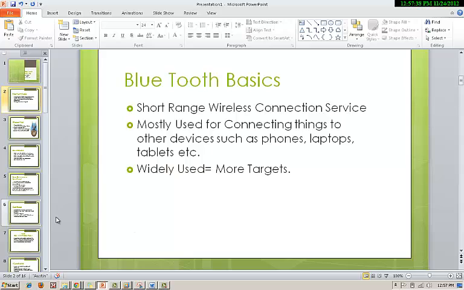Bluetooth basics. First of all, Bluetooth is a short-range wireless connection service, mostly used for connecting things to other devices, such as phones, laptops, tablets, etc. Or, for example, this earbud that I constantly use while driving. Since texting and driving is now illegal in South Dakota, you almost need a hands-free headset to drive, else you get pulled over for a ticket.